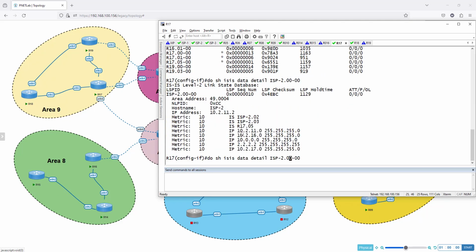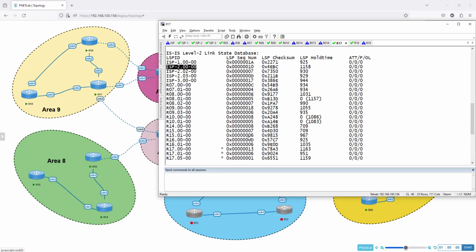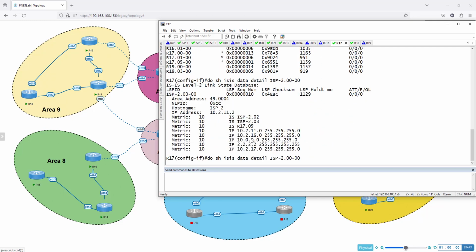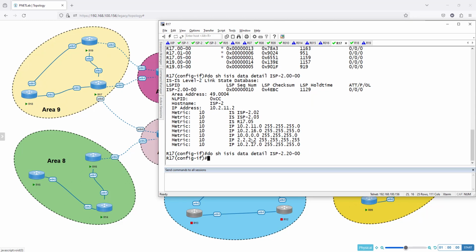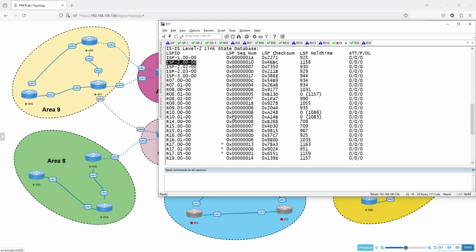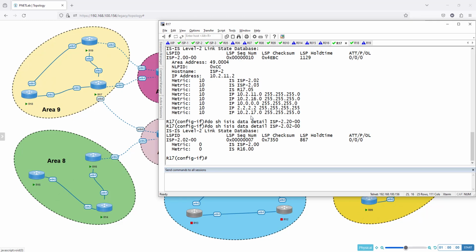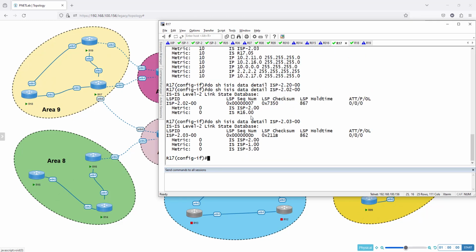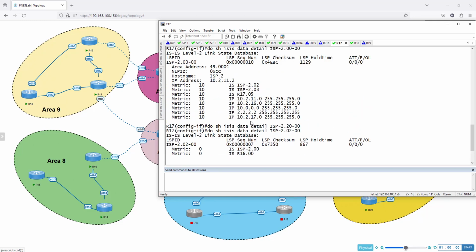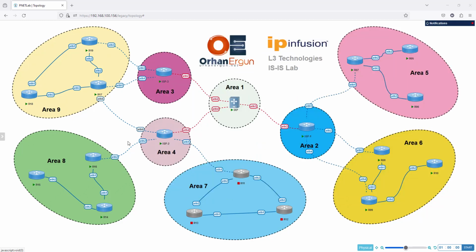So this is 0.0, next one is 0.2, not 2.0. So 0.2 and 0.3. So these are the metrics to different ISPs and also metric to other routers, but the actual information is in the first one, which is 0.0. And you can see these are the links that are advertised to us with the metric of 10.